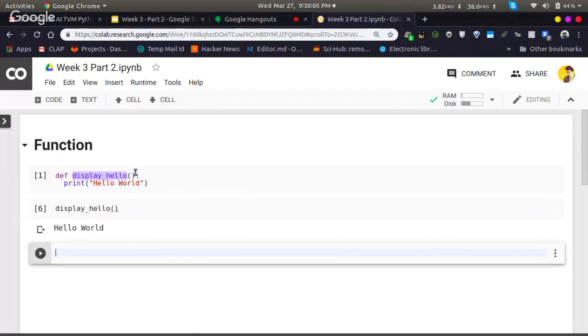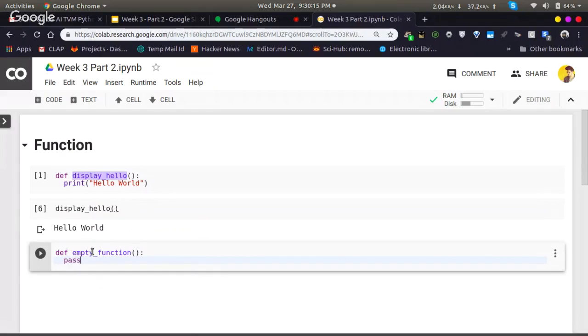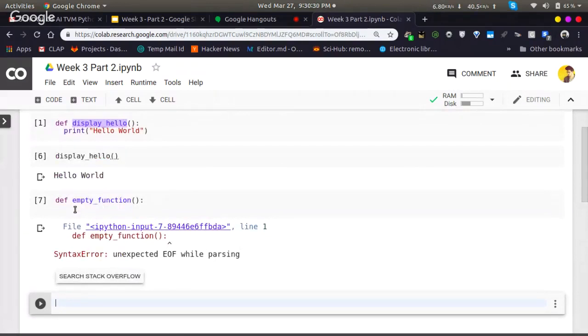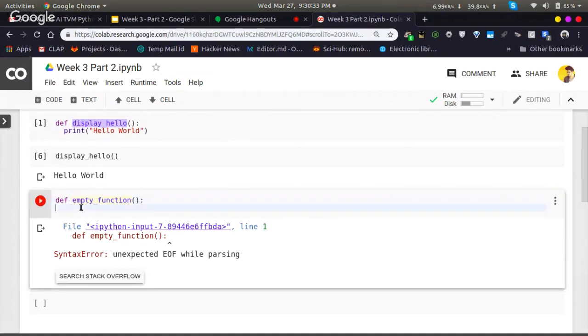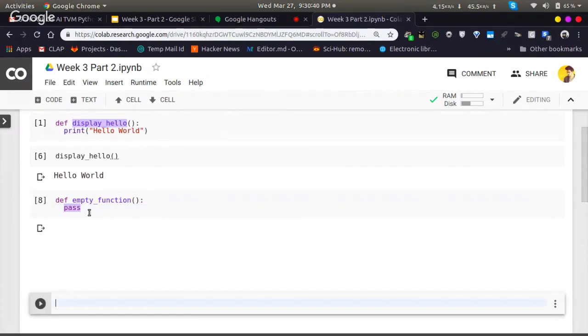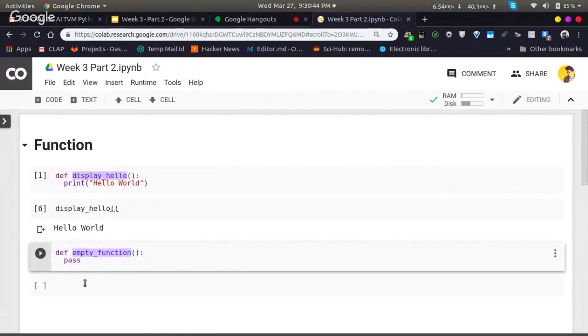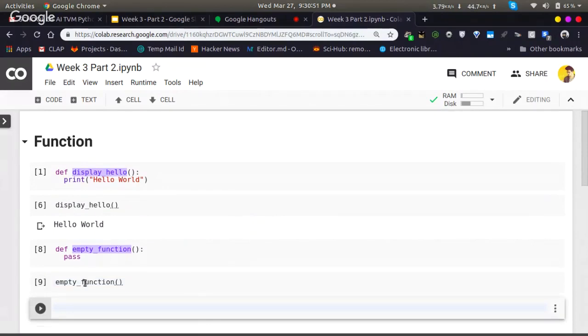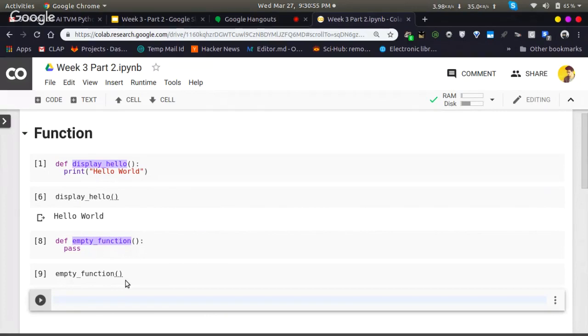You can have an empty function by defining an empty function followed by a pass. The pass keyword actually does nothing. It passes. You can't have an empty function like this. It will actually return an error, saying that it expects something to be inside the body of this function. So what you need to do is use the keyword pass. Now what you have done is created an empty function. So when you call this function, you will get nothing because it is obviously an empty function. See, you get nothing.